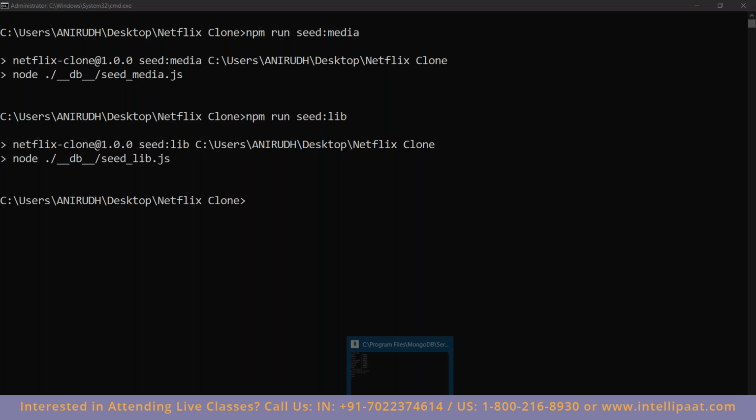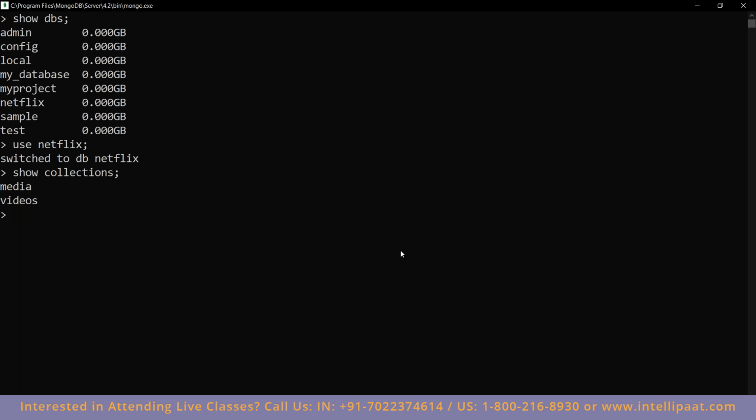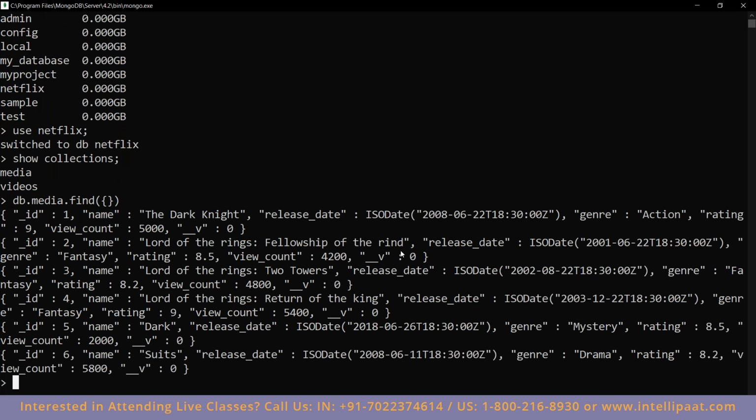Now, if I want to take a look at the data, I can just go db.media.find, and I want to get all the files. So I just type this. Now we can see the data, but it's not very pretty to look at. It's not very readable. So MongoDB gives us a function called pretty.